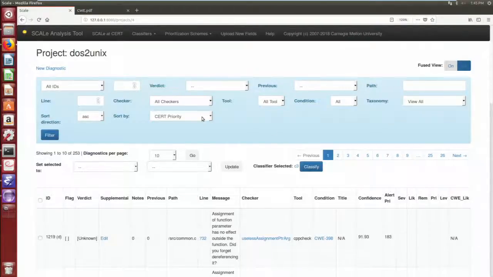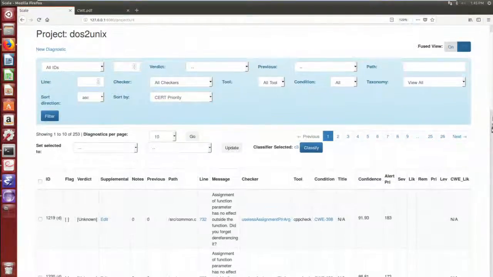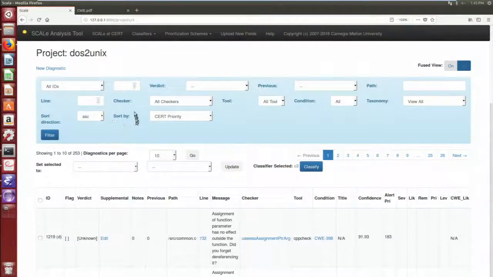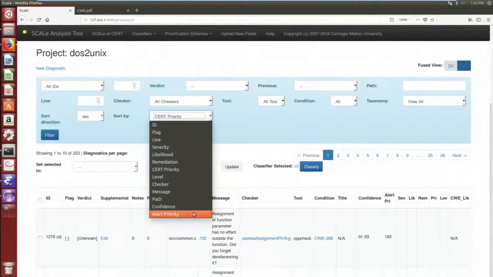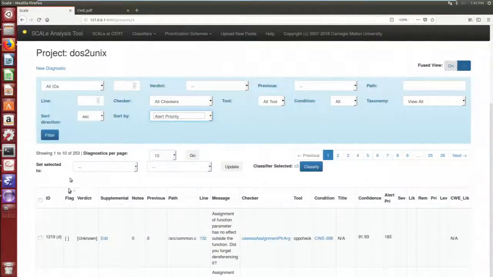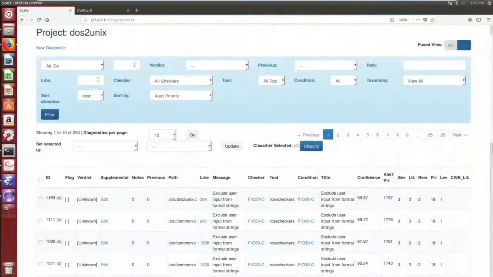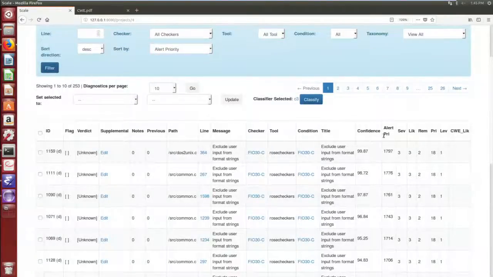And now the alert priorities are filled in. I'm going to scroll down so you can see more values filled in. But currently the sorting is being done by the default, which was CERT priority. Let's change that prioritization to use alert priority. That's this new value using the scheme we just created. And let's change the sort direction to be descending. We'll click this button, and now you can see, let me scroll down so you can see more of the alerts, that the alert priorities that are highest are at the top.